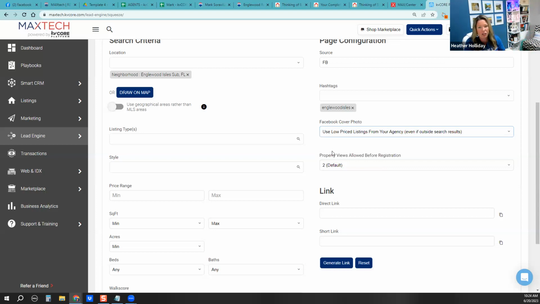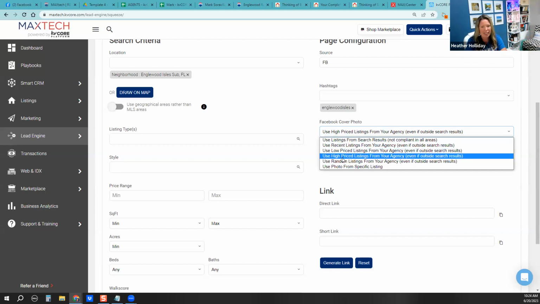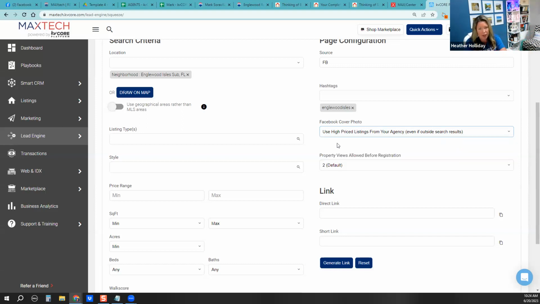So here I'm going to use high priced, and just know it's finicky. For some reason, I click high priced and it wants to use low, but I just have to make sure that's there. This is telling me the property views allowed before a forced registration. I always leave it at 2.